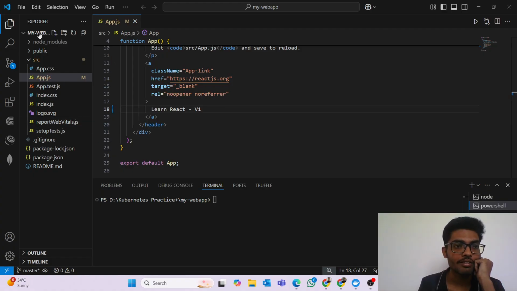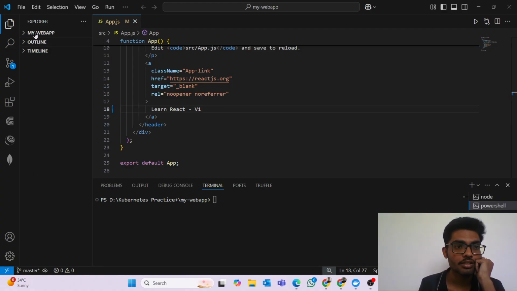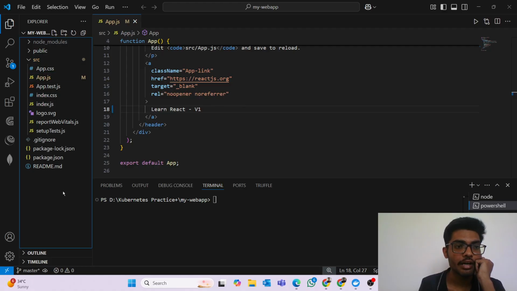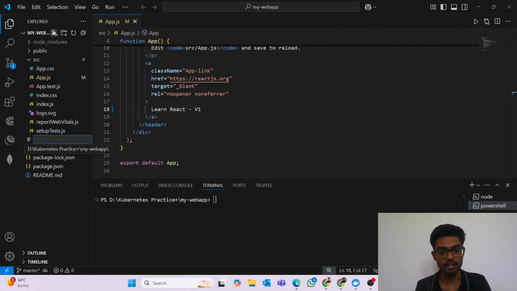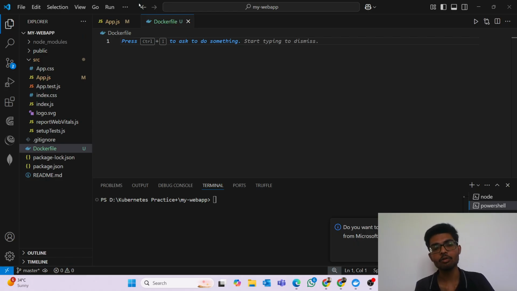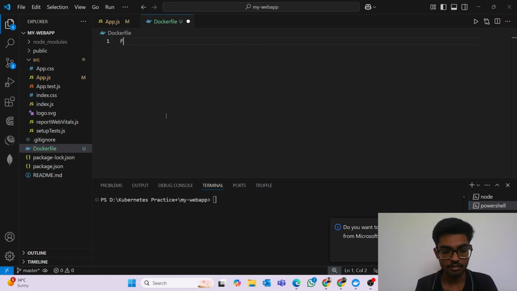So I will click here on my web page and create a new file, which will be my Dockerfile. I will hit enter. Now I have to write a Dockerfile. The content will be: first I will write FROM, which is my base, node 20. Now I will write WORKDIR, and it will be /my-web-app.